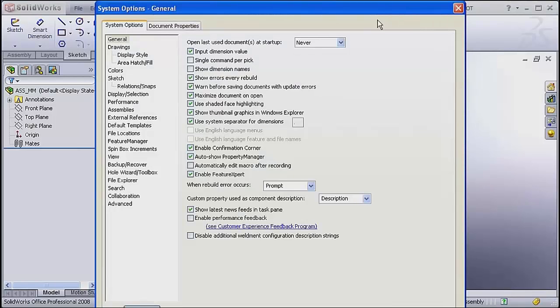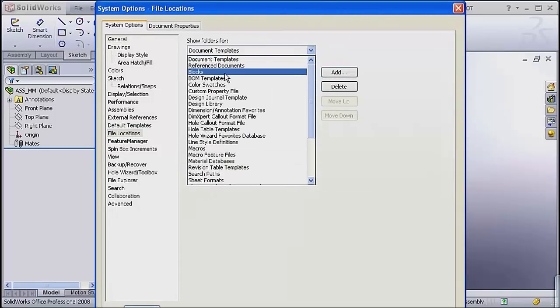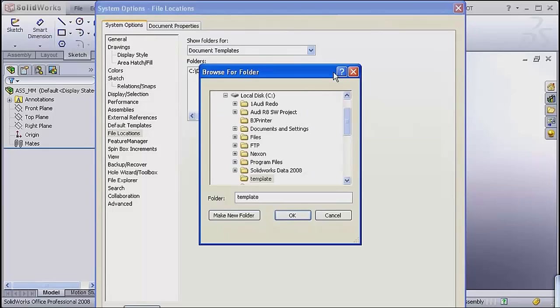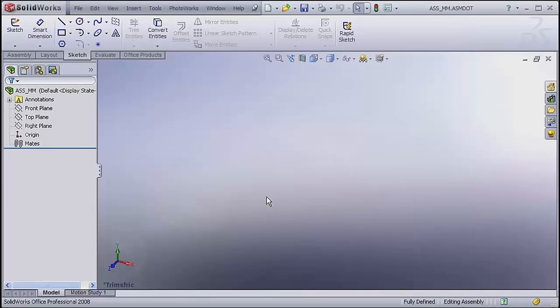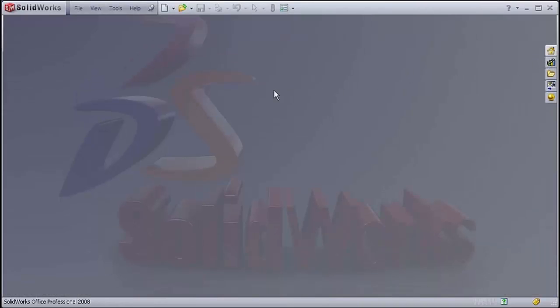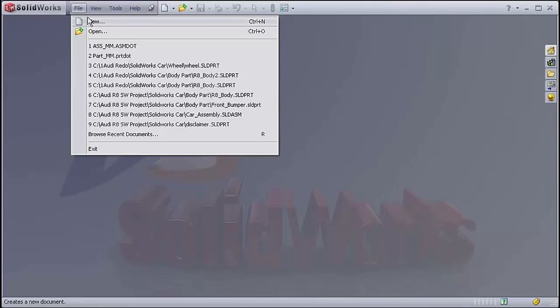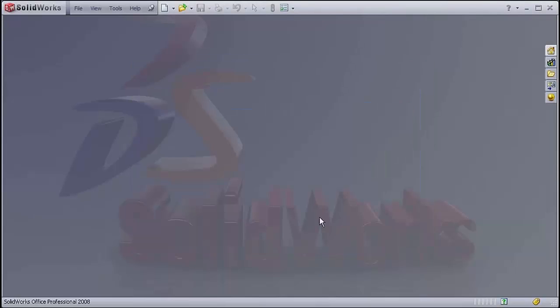Click on Options again. Under File Locations, select Document Templates, click Add. Select the template folder, click OK, and click OK. Click Yes. Now exit the template, click on File, click New. Now click on the Template tab. This is the two templates you've just created. Click Cancel, and we are ready to go.